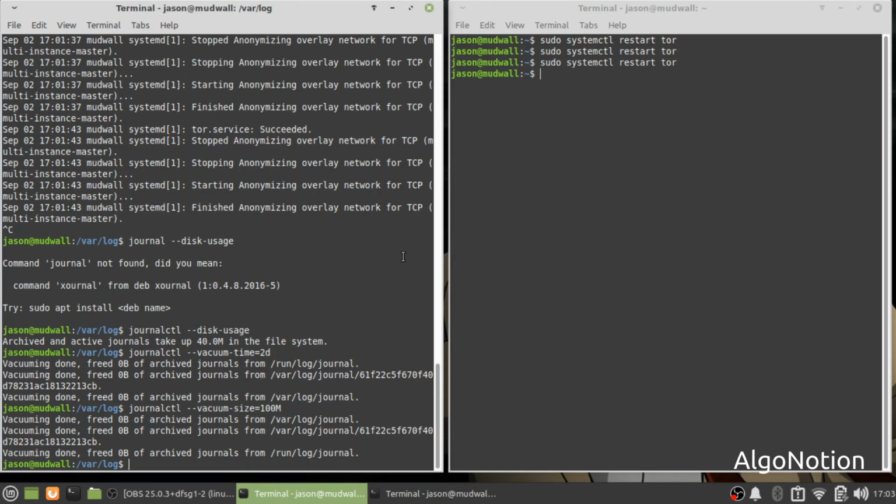So that's basically how you actually manage your log files. Now obviously you can go much deeper into this, but for beginners that's basically how you actually do this.